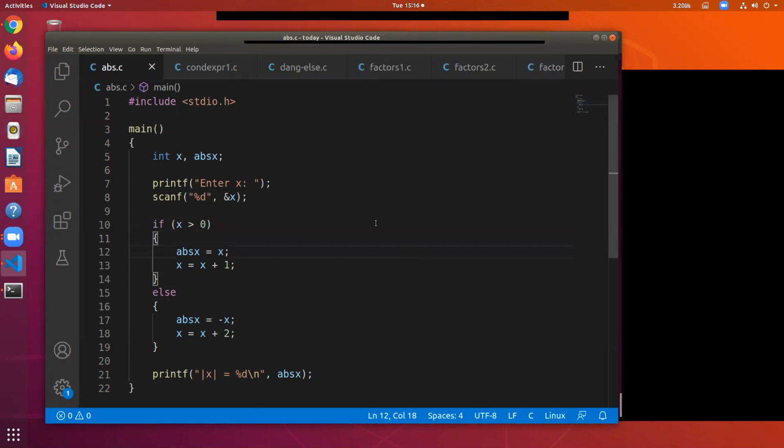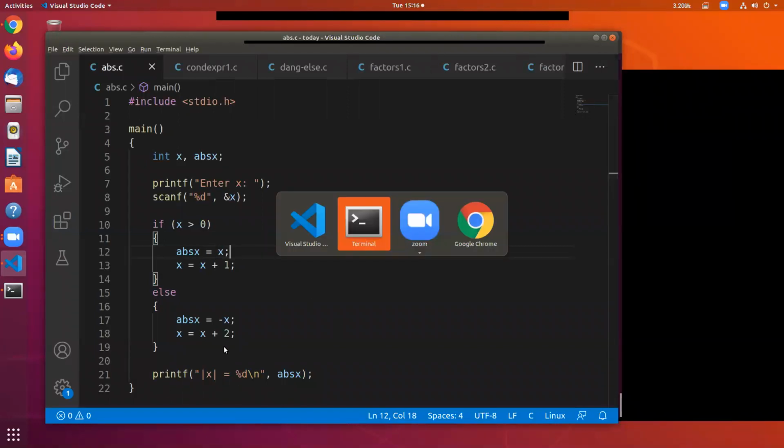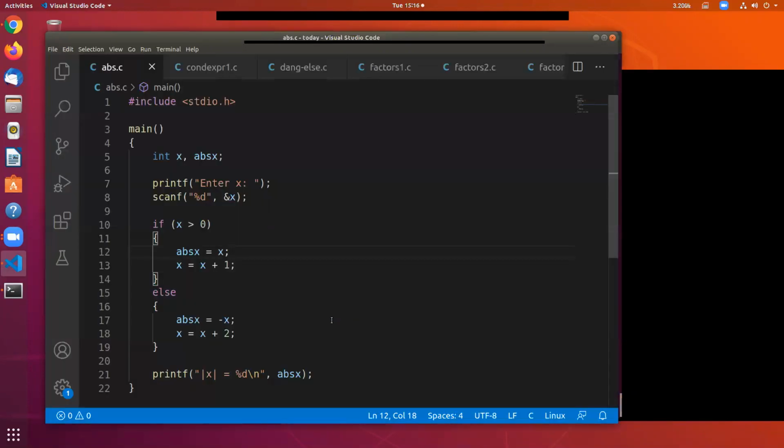Great. So let's compile the code. Now when we compile the code, if x is equal to -4, 6 will be printed. If x is equal to 4, 5 will be printed, because we are incrementing x by 2. No, sir, you're still printing ABSX, so it will still print 4. Okay, okay. Sorry.